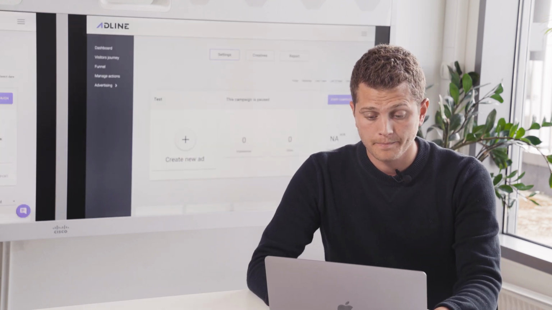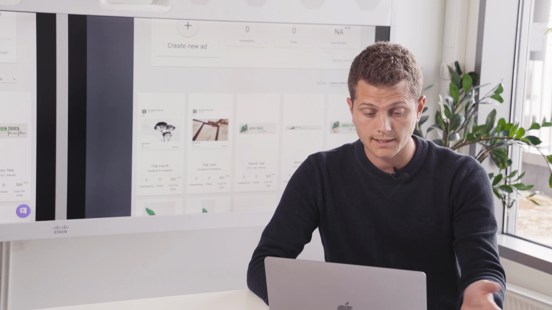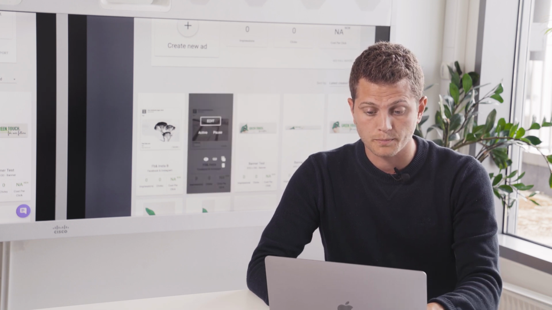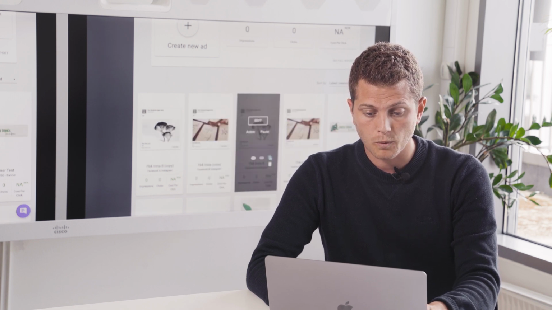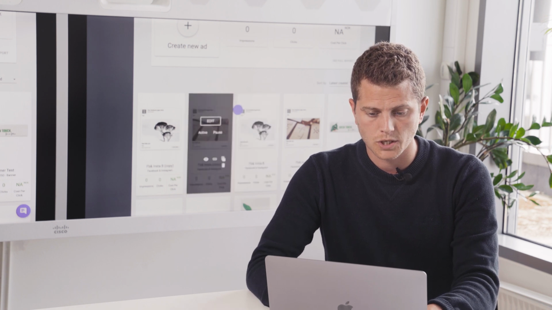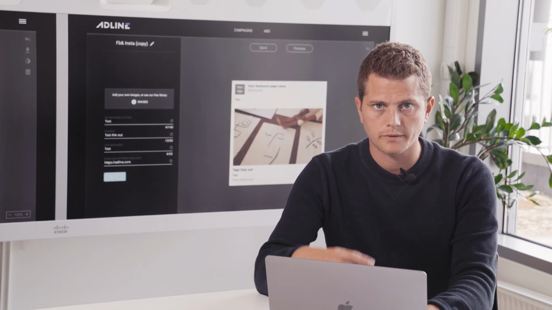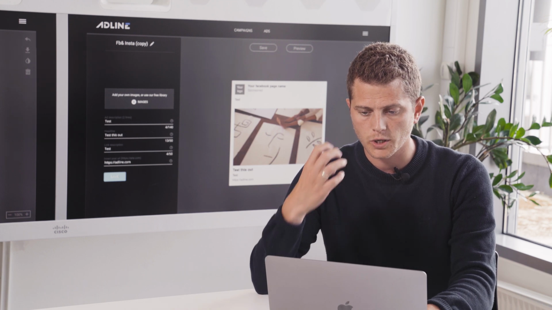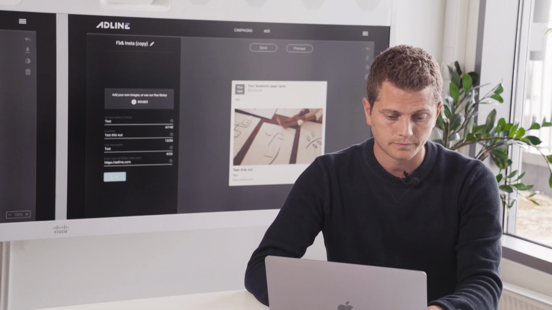So now in my campaign, I have my banner set, 2 Facebook and Instagram ads with different images. But I also want to test the text. So what I need to do here is to duplicate this one, and I need to duplicate this one. And what we're going to do is we're going to go in and we're going to change the text. The machine learning in AdLine will show us whether it's the text that is attracting customers, or if it's the picture, or if it's a mix of both.